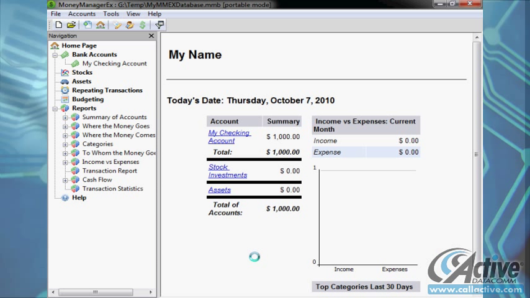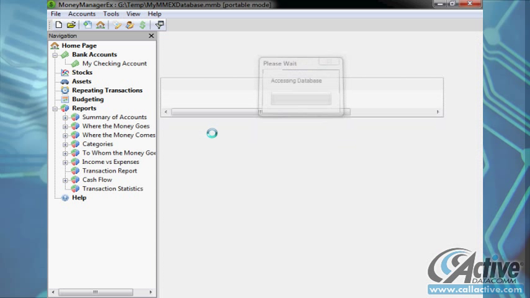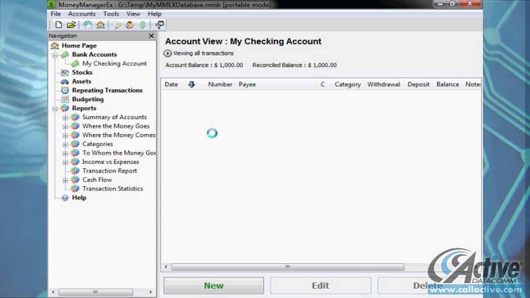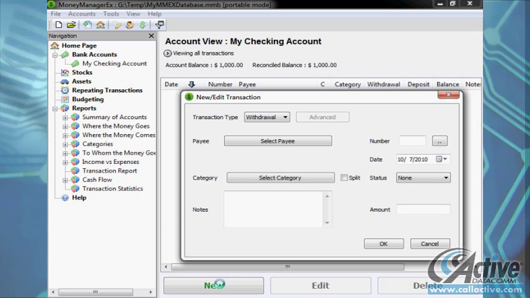Now you are ready to use Money Manager EX. To begin, click on the name of the account you created. To add a transaction, click the New button. Let's add a deposit. In this case, we will add a paycheck. Change the transaction type to deposit. Then click on Select Payee.